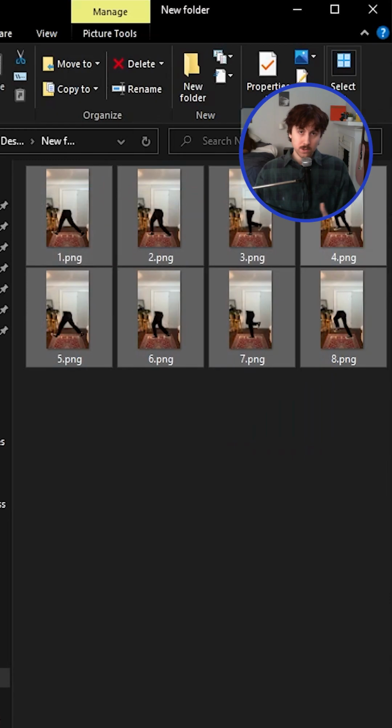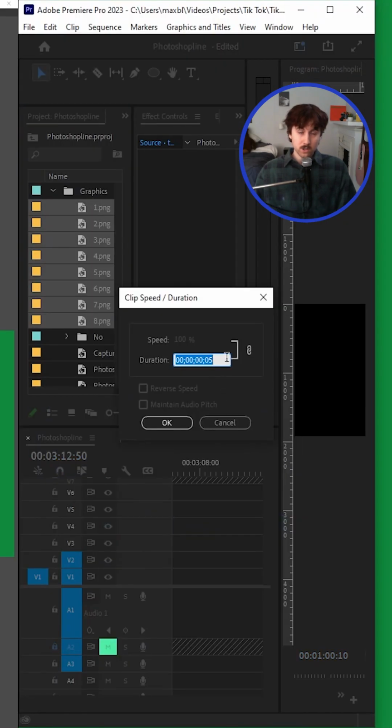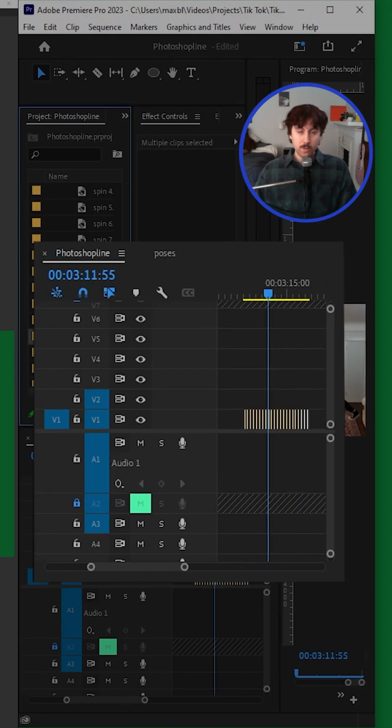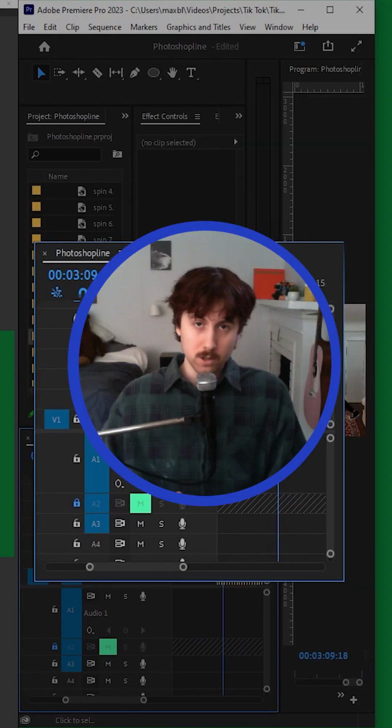Take all of your images over to your video editor, set the duration of your walking shots to 5 frames, then copy paste that 1 to 8 a bunch of times so it loops. Then throw your pose image over top of all that, and it should look something like this.